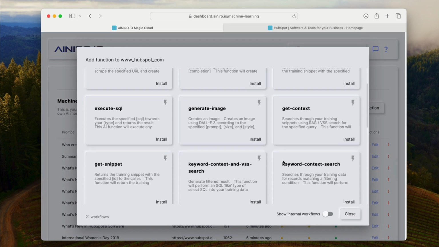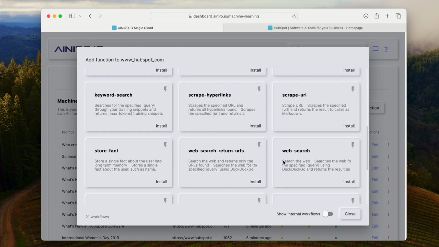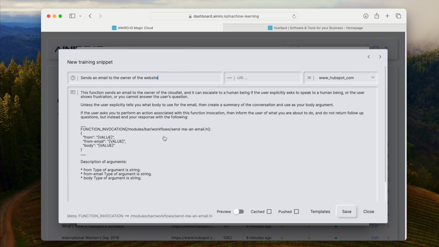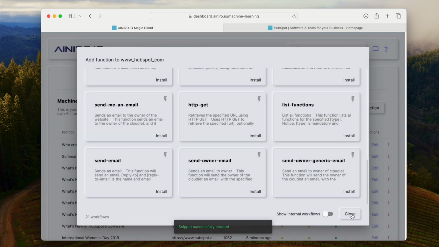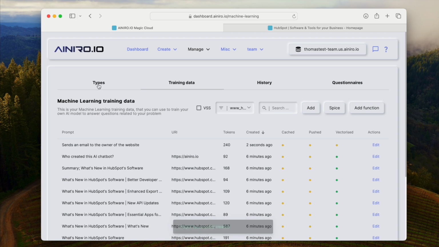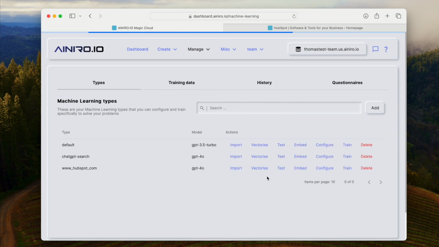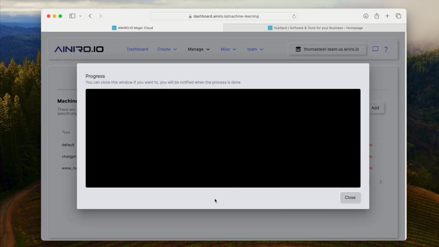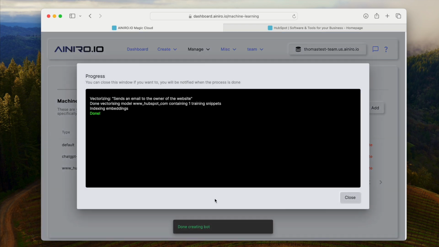At which point you will see that we find the send an email AI function here, because it's automatically associated with an AI function since it's inside of a folder named workflows and it is of type public. All we've got to do is click this, click save, click close, click types here now, and vectorize the HubSpot type, which now has one training snippet that is no longer vectorized.